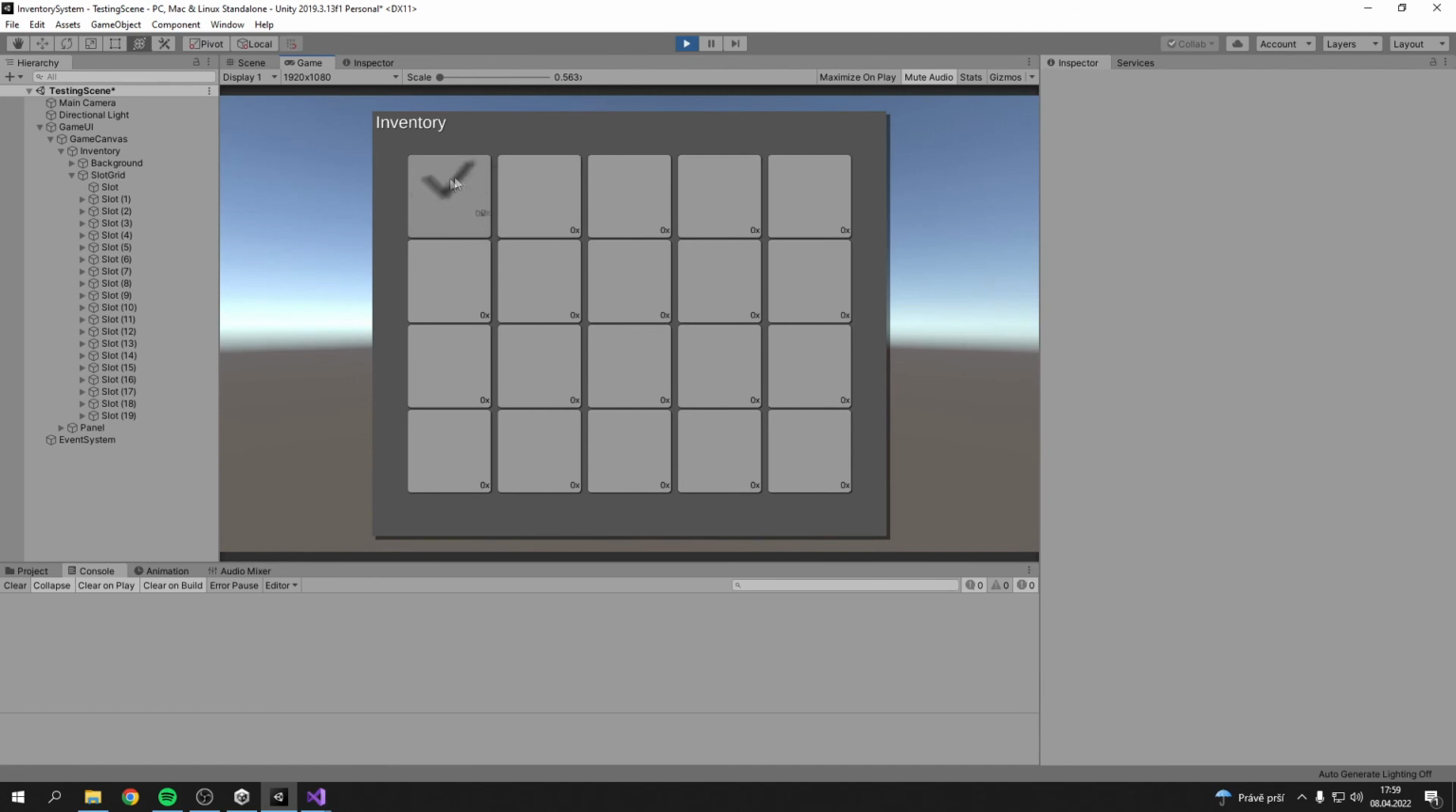I just made this item like something like food or something like that, and you can see you can swap it like in a normal inventory, like in Rust or something.